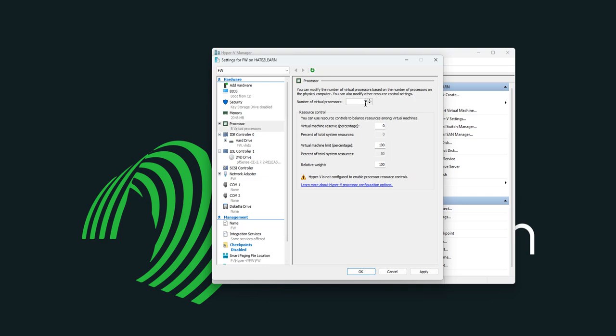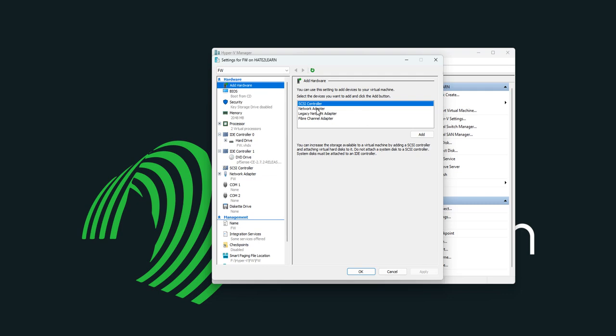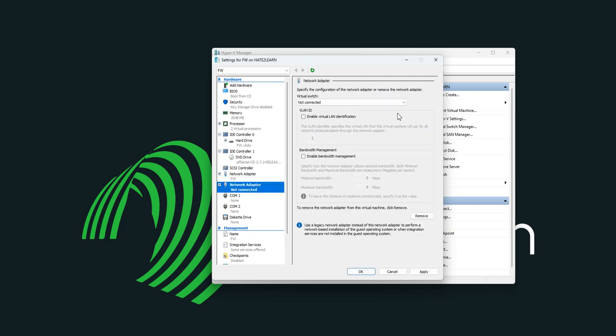I will change processor to 2. I don't want to give all my cores to pfSense. Apply. We also need to add one network adapter in pfSense. Connect. This time we will connect to LAN. Apply. So now we have one network adapter here for our firewall to access the internet, and this will be for our LAN. Okay.